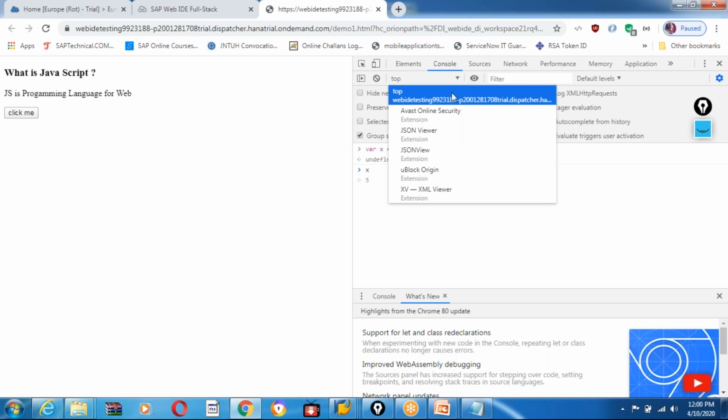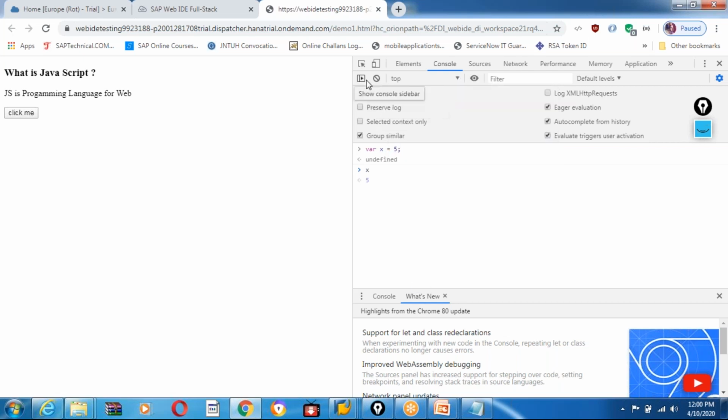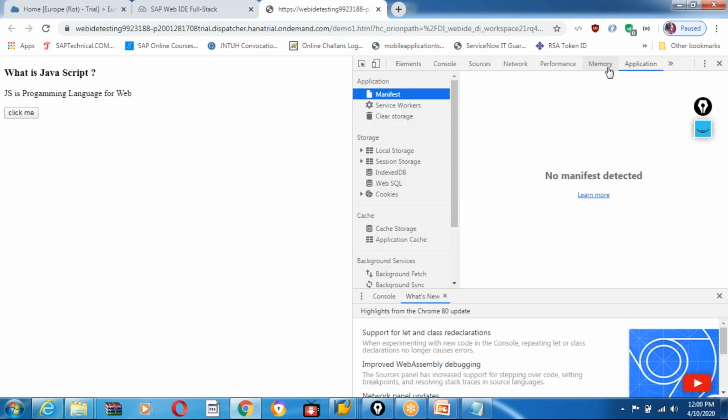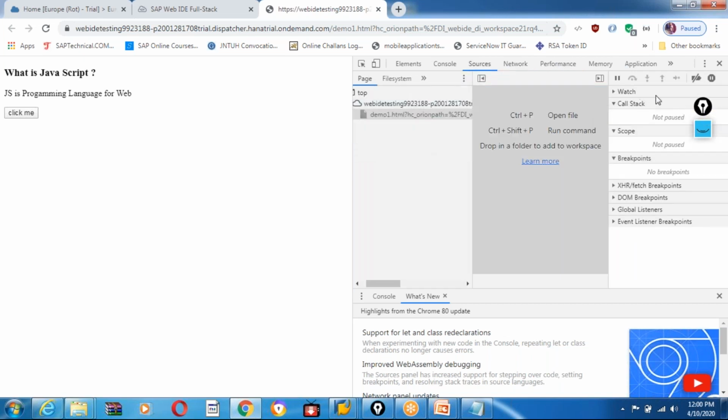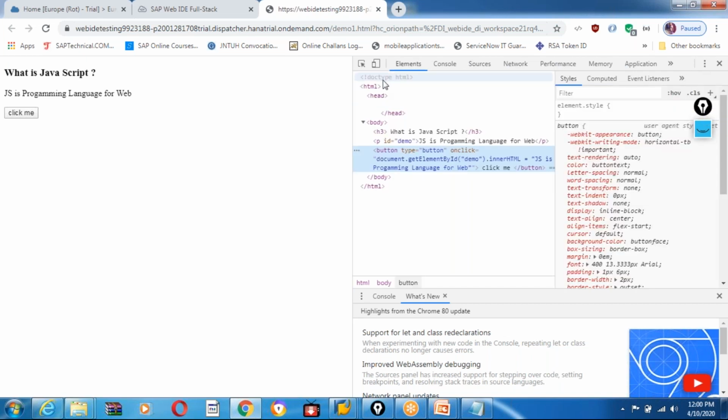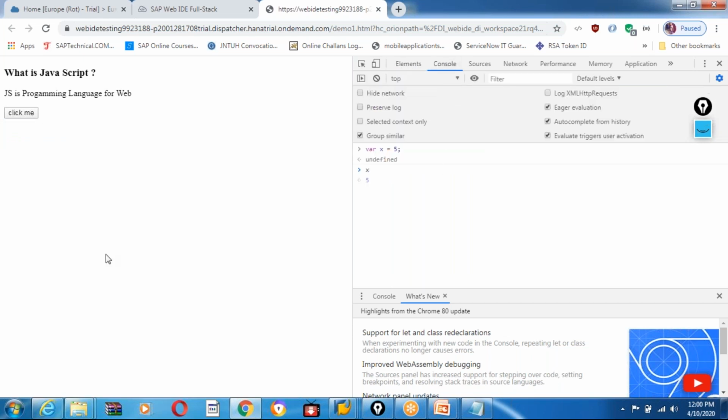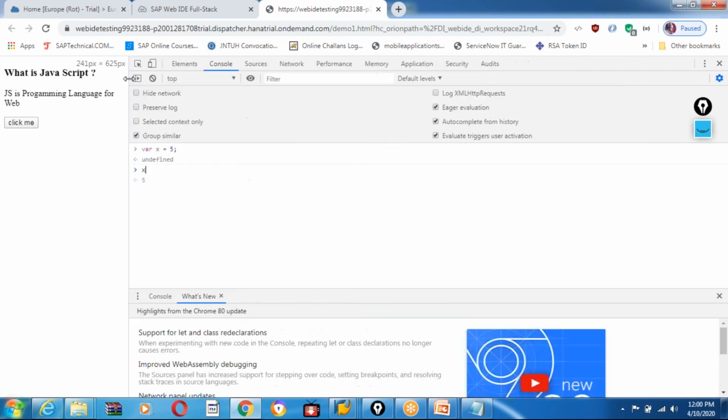JSON view block. How can I get it? It's in a clear console. So I can get application, memory, performance, network, source, elements, console. I need to get this into the bottom. Toggle to the bottom, maybe. Okay, so I will put here. Now you are clear, right?